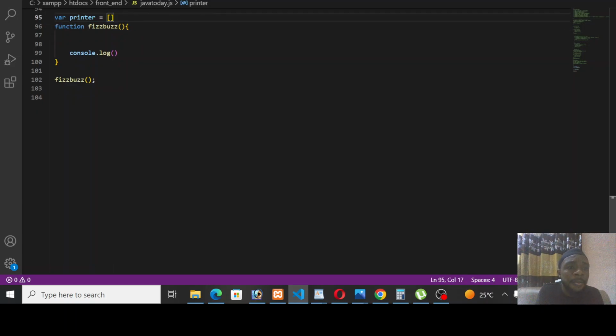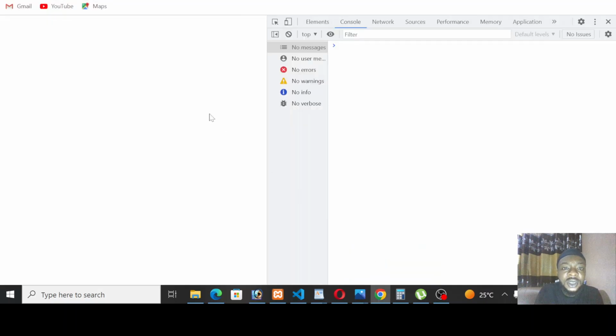Okay, so here, right now, if I console.log printer, printer contains nothing. Yes, it contains nothing. Take, for instance, let me load that page. Remember, this function is invoked with Fizzbuzz here. It means the function is invoked. Okay, so here I can press Ctrl+F5 to reload.